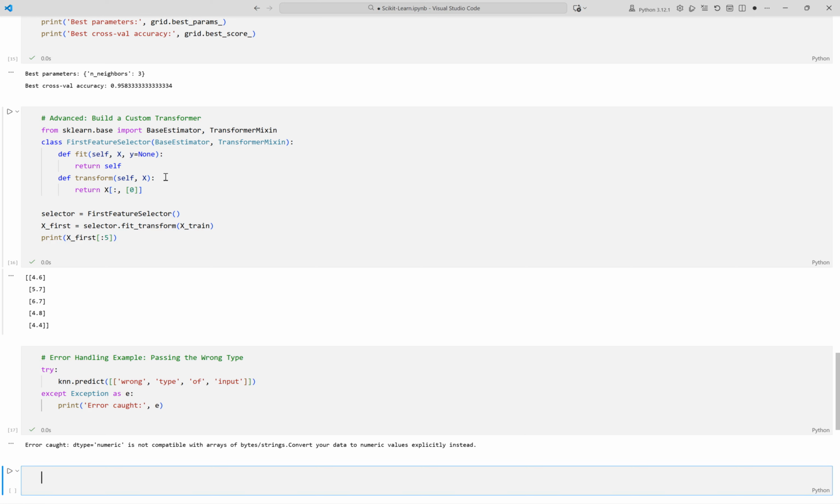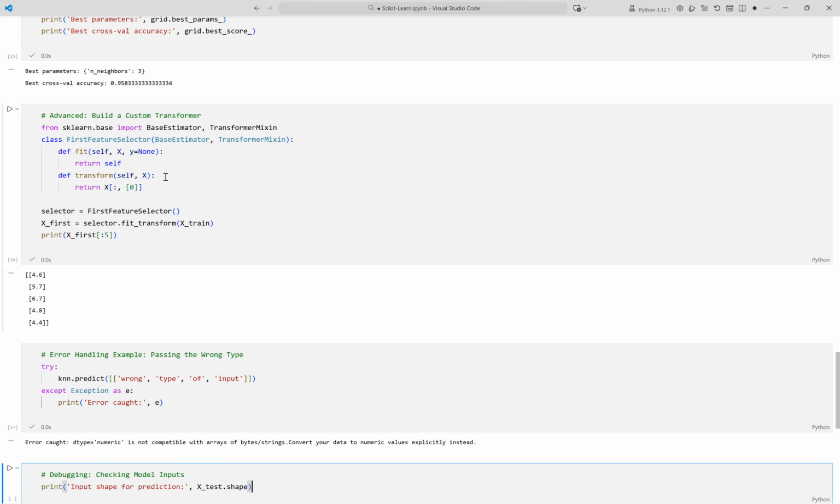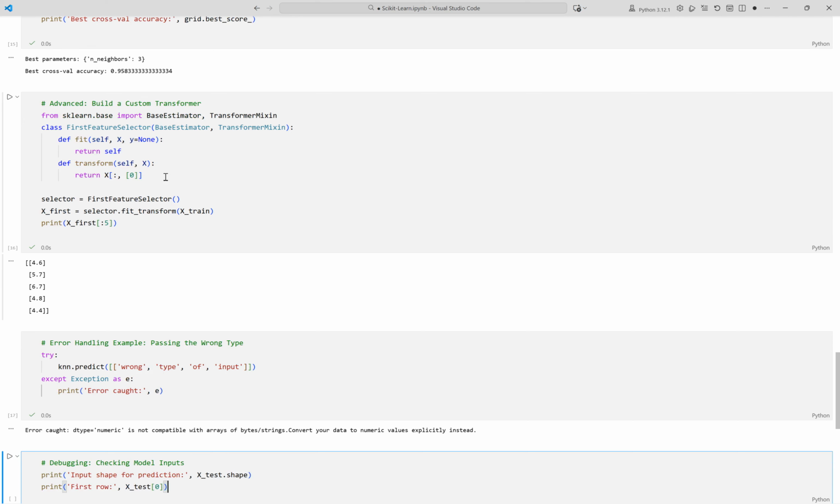How do you debug when predictions fail? This is a comment, now let us debug inputs. Print the shape of the test input data. Print the first row of the test set.